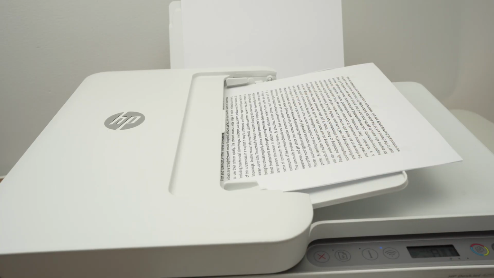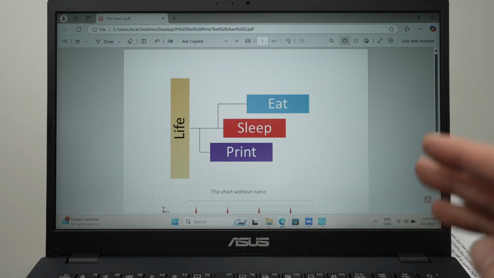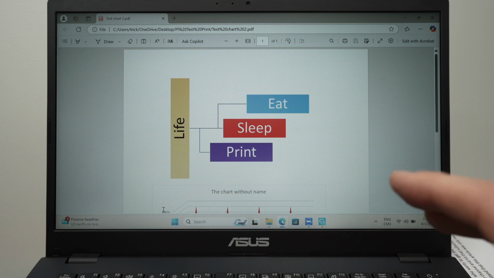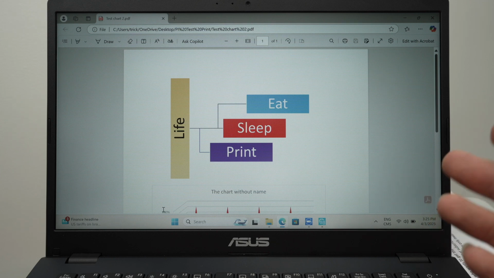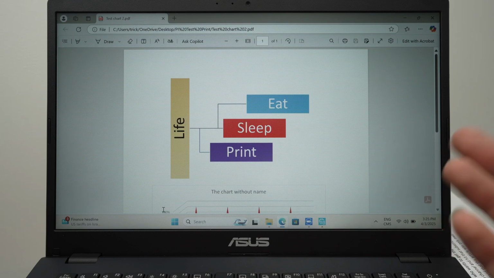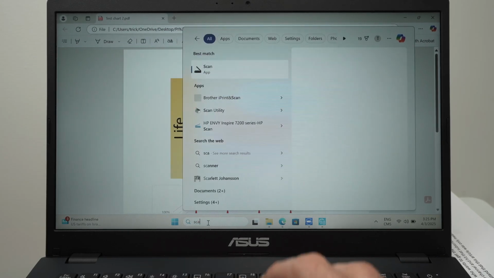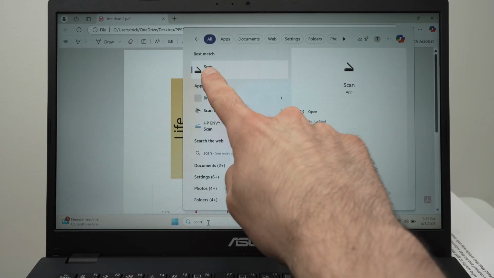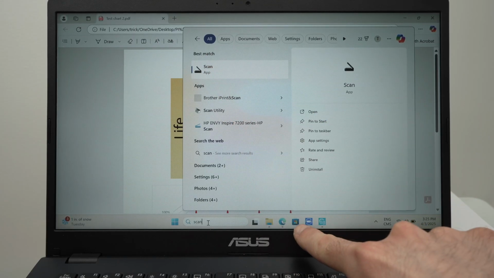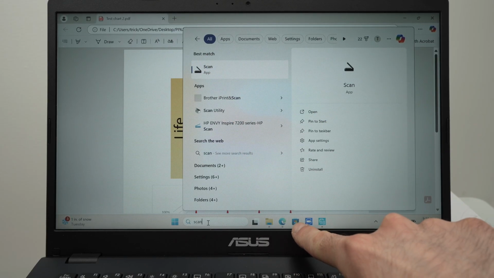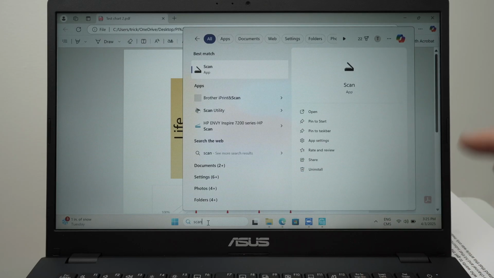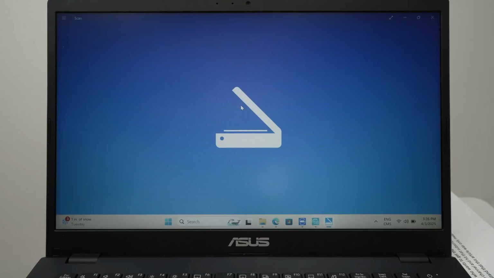Now let's go on the laptop. We need to open the scan app. This is an app made by Microsoft and many PC computers come with it included. You don't have to download anything. But if yours wasn't included with your PC, well, just go in search here and type scan. You should see this appearing. If you don't see it, go into the Windows Microsoft Store, type scan, and download the Microsoft Scan app. Okay, so I'll open it since I already have it.